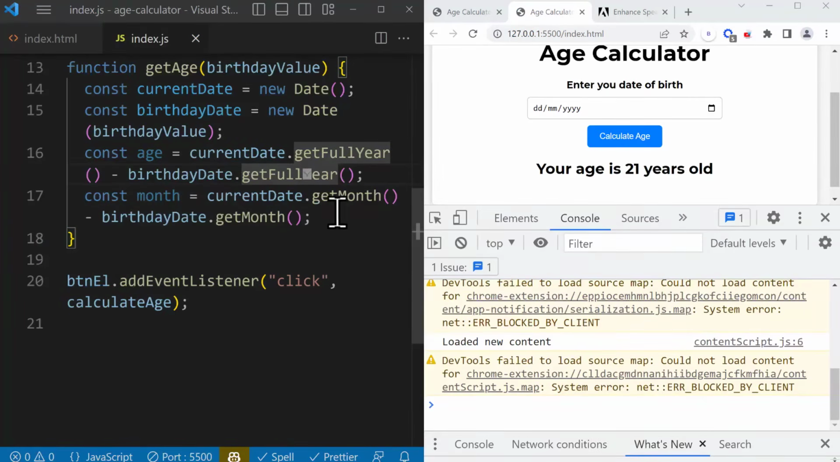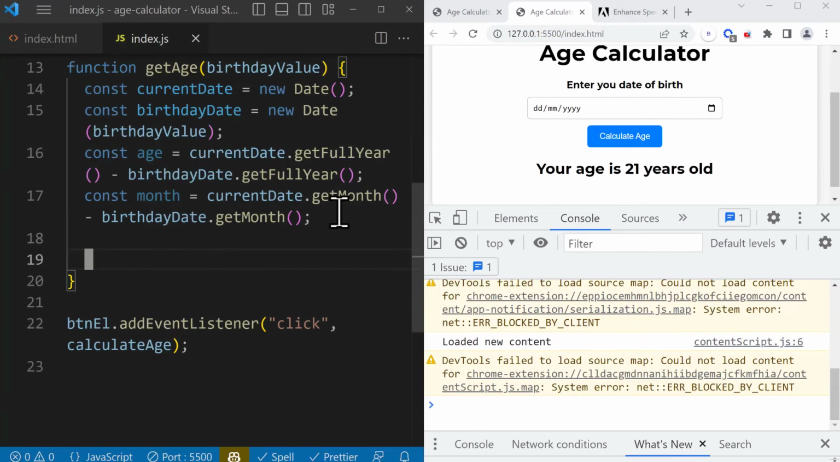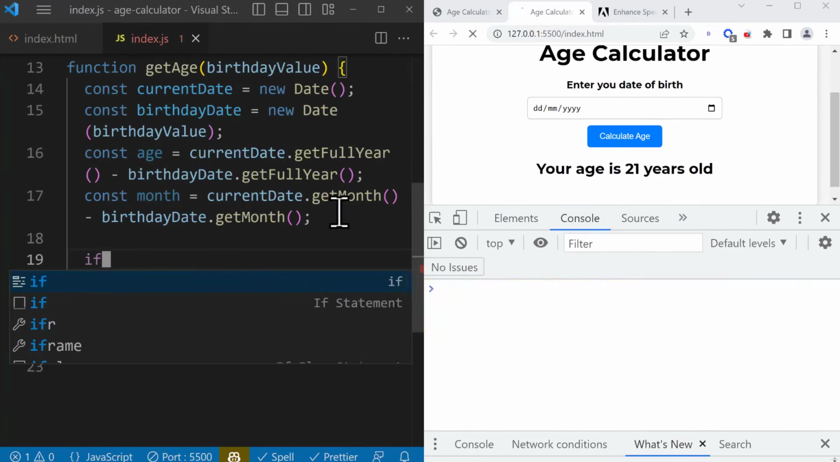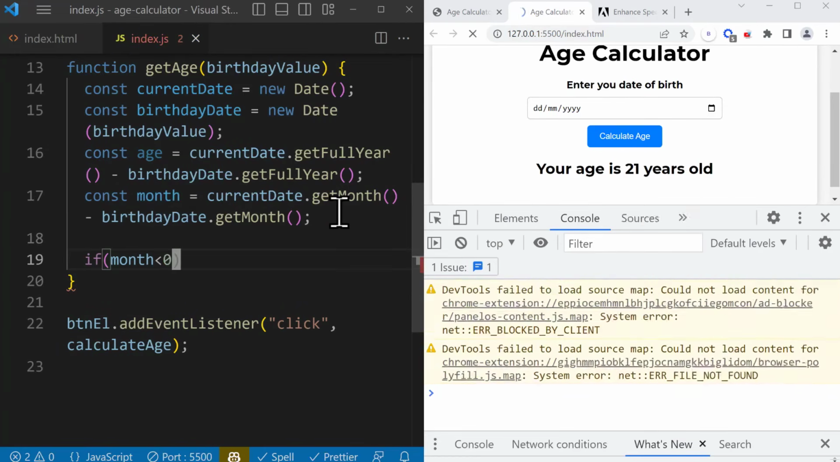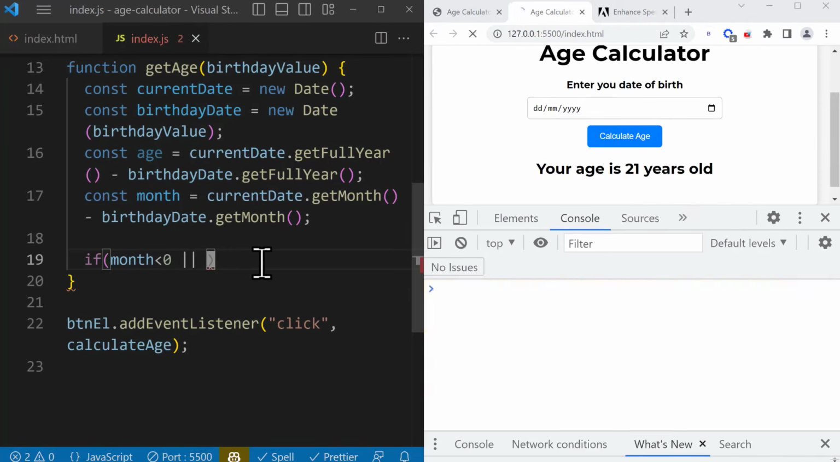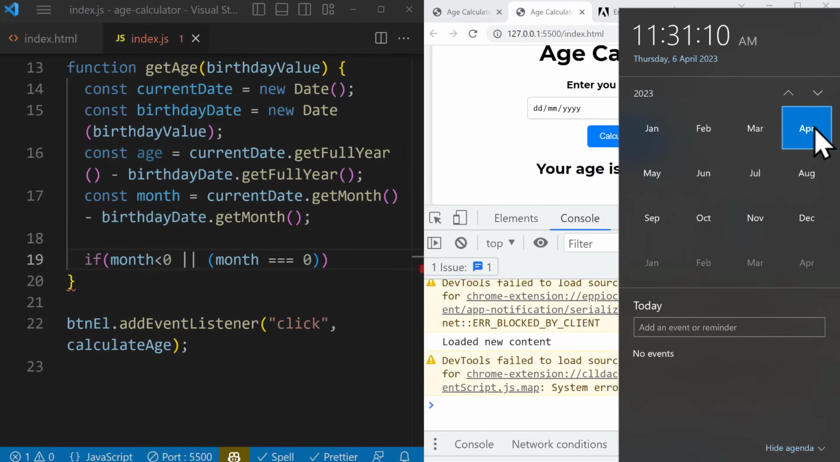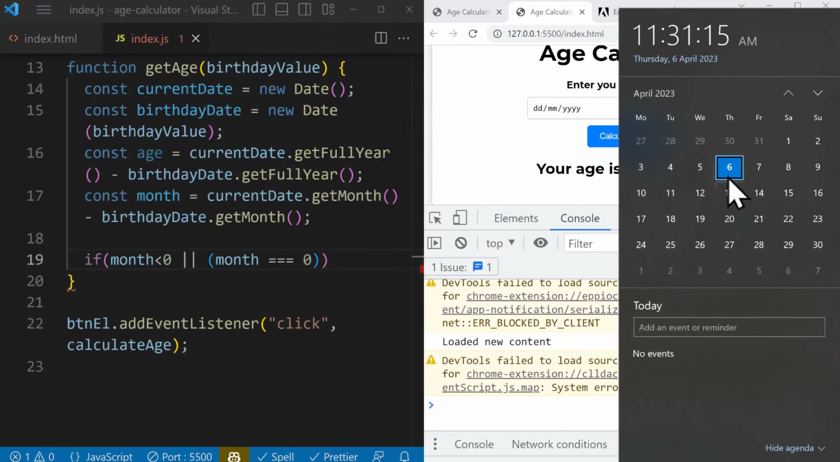We are going to set up a conditional check at this point. This check is necessary to handle different date scenarios. We need to check if the month difference is a negative number. This situation occurs when the current month comes before the birthday month in the calendar year. Alternatively, if the month difference is 0, we have to check the days. This means the person's birthday month is the same as the current month.